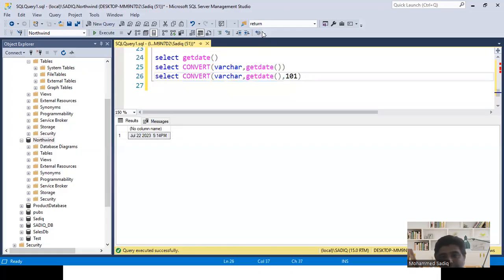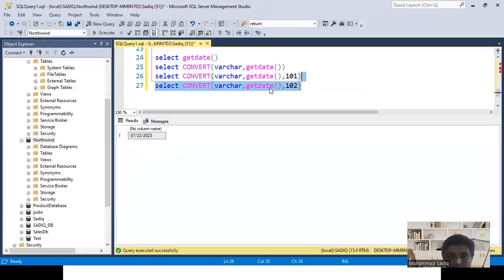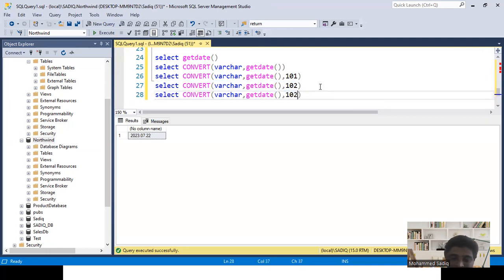But if I say 101, you can see the style changes. It is 7/22, that is month, day, and year. We have almost 15 different formats. If I say 102, you can see it is in this particular format: year dot month dot day of the month. 103 is our Indian style. When I run this, in India we represent the date like this: first the day, then the month, that is 22nd of July 2023.